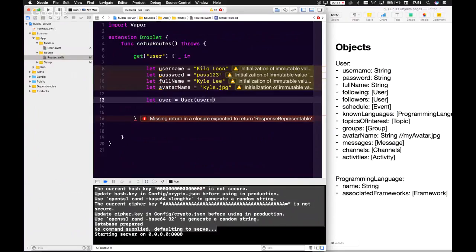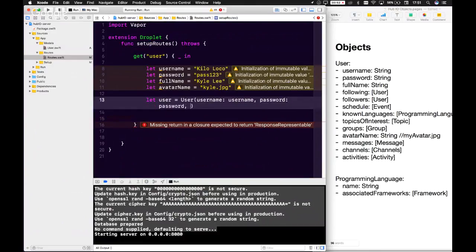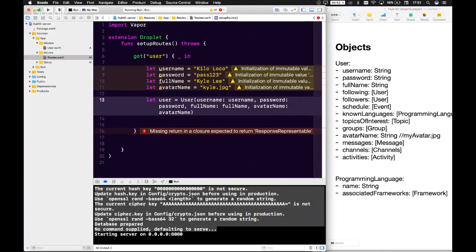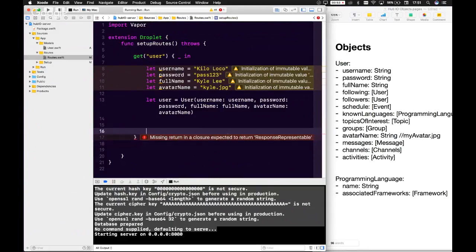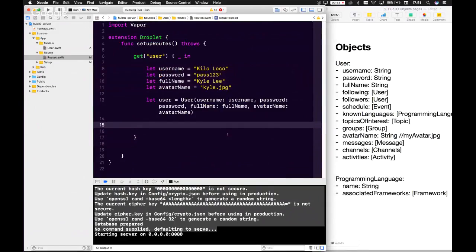We're not going to get any syntax highlighting because we just got so much going on right now. Username, password, full name, and then avatar name. All right, so that gives us our user. And what we can do is we can create a JSON object.